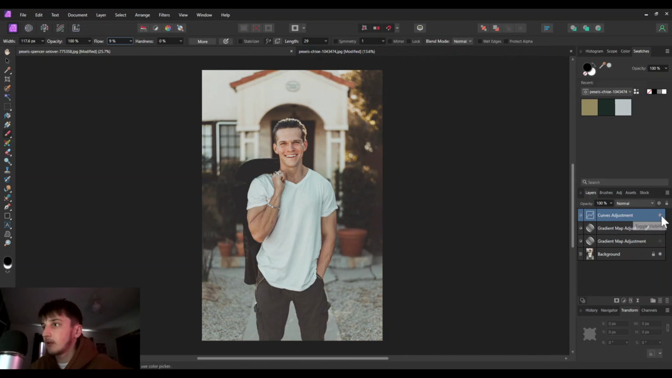So let's hit them. So this is our initial image, and after we brought in the new color palette, this is what we got.